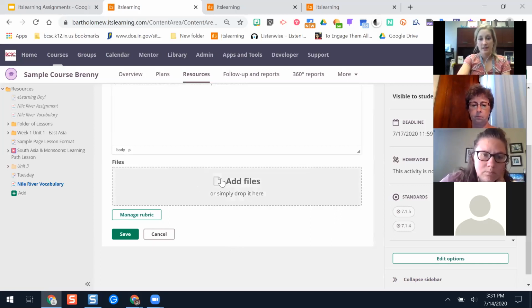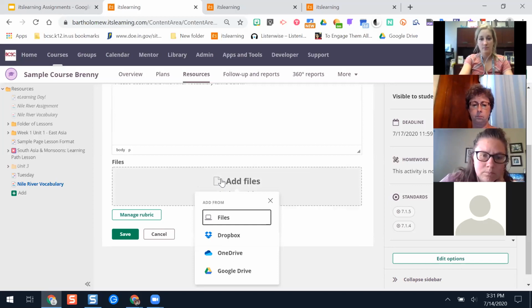So to do that, I'll click Add Files. You have some options here. Technically, it doesn't have to be a Google resource. You can add something that's saved on your computer. So if you have even a video or a Word document, you can add it there.